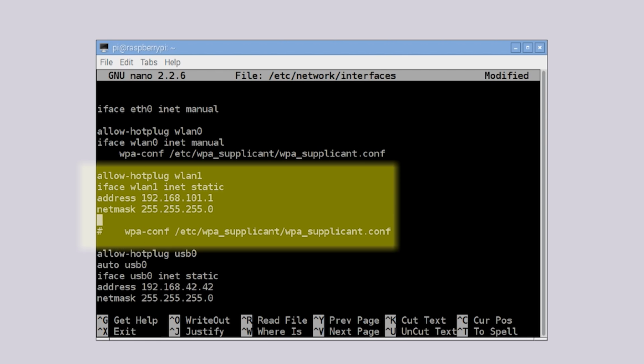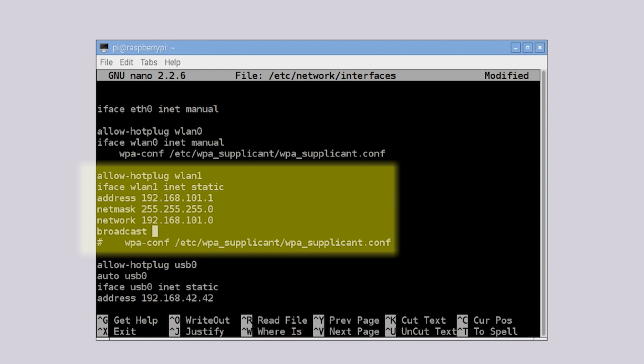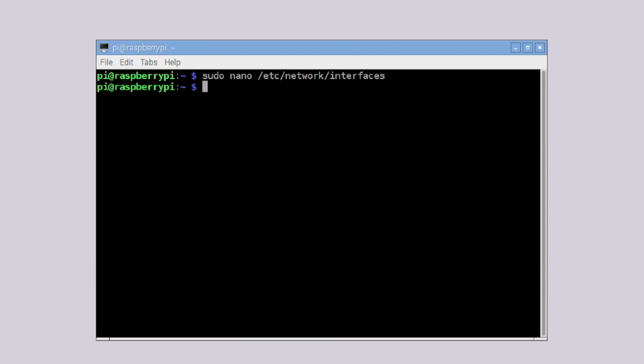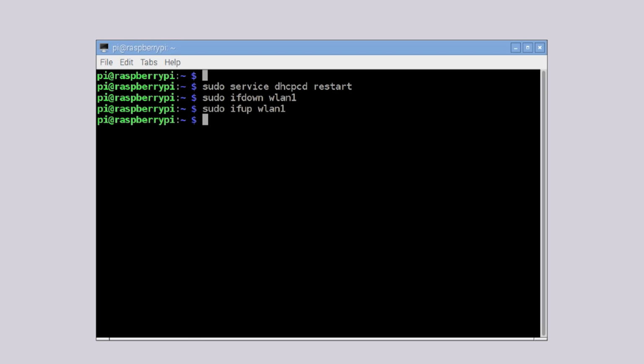And you can copy what I have here, or if you know more about networking, you can create your own. Now just restart the DHCP and then toggle the wireless card off and then back on. All right, Wi-Fi card, check. Now on to the hotspot software.